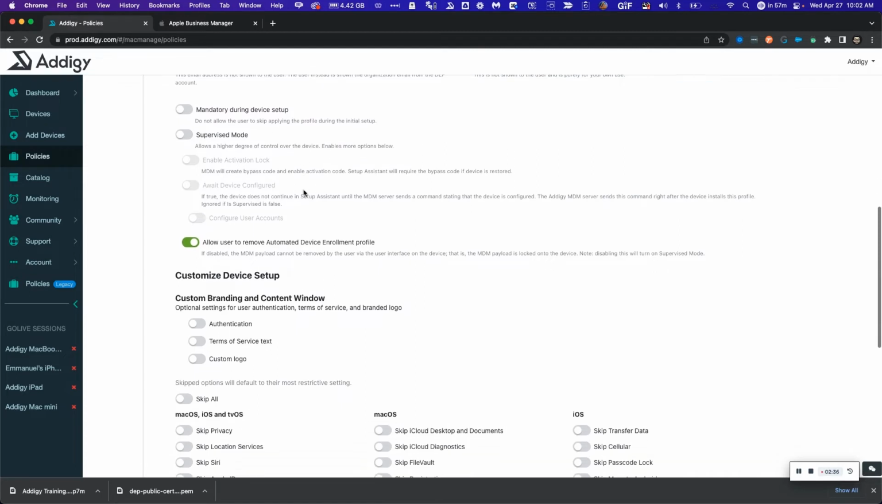A couple of things to note is that these are very important settings because it's going to essentially determine how the user experience is going to go for both the Addigy admin and the end user who's going to be using the devices. The first thing is I want to make sure that I do mandatory during device setup because it's going to make sure that users don't skip applying the MDM server token into newly enrolled devices through automated device enrollment. Having supervised mode is also recommended because it's going to give you a higher degree of control over the device with security compliancy.